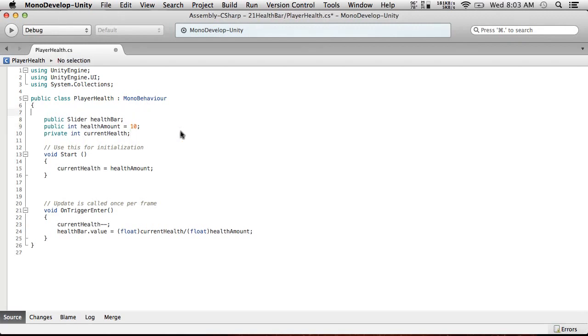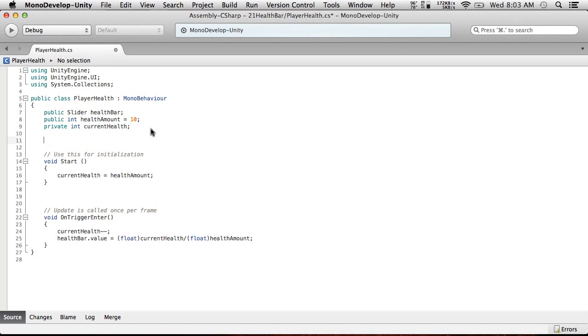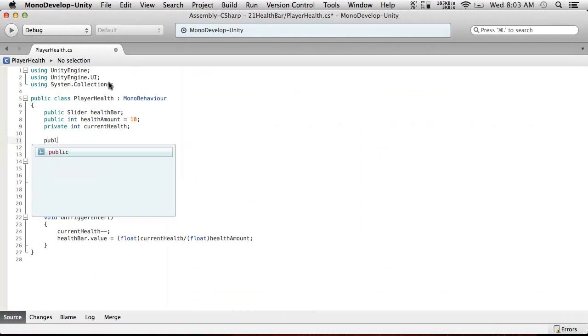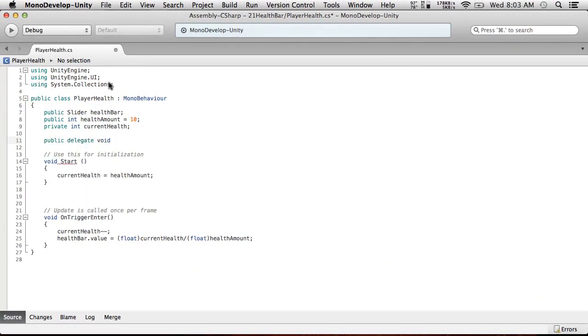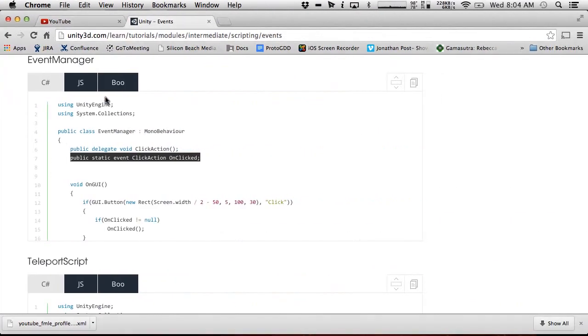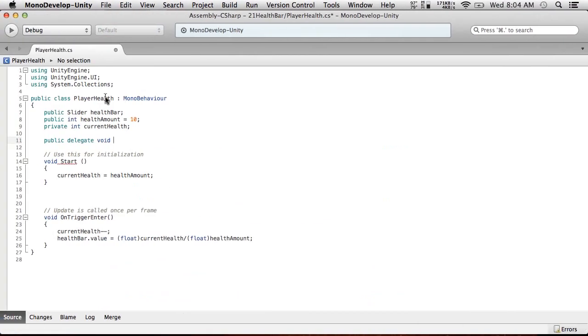So I'm going to define these up here, after our variables, just because I like seeing the variables right at the top. So we're going to do public delegate void, and what should we call this? What's a good name for out of health? Let's call it on health empty. Let's say on no health.